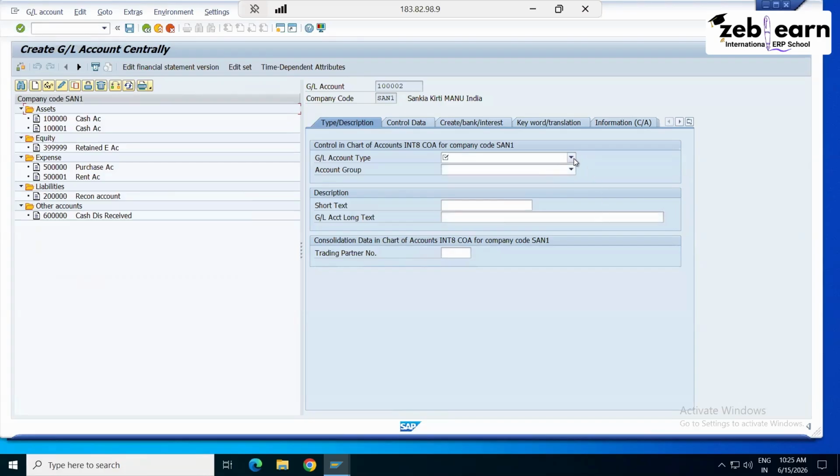Enter. Balance sheet. Account group assets. Advance payment. AP.